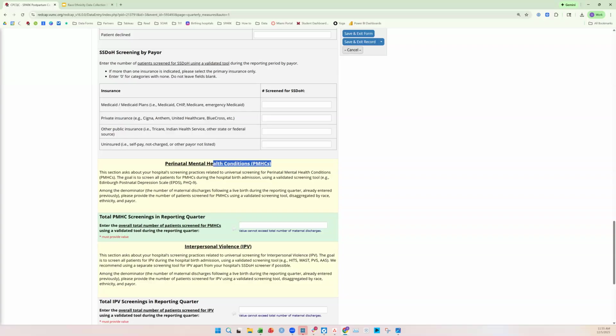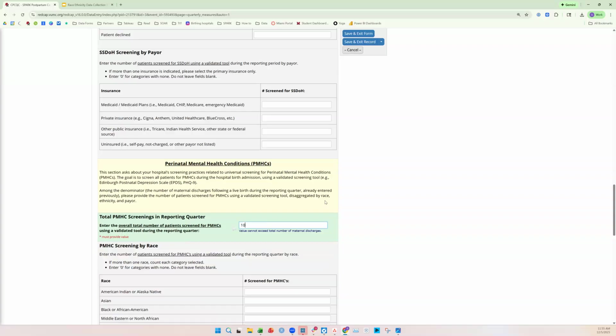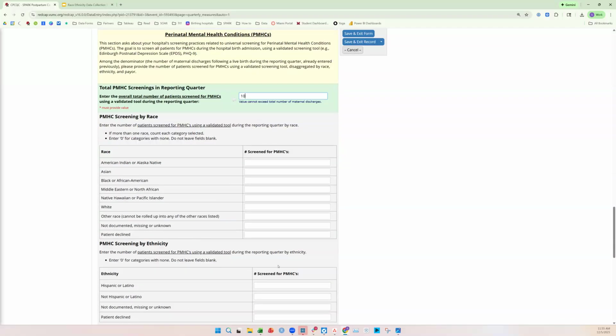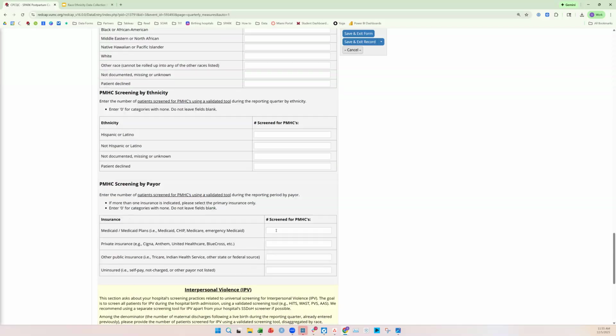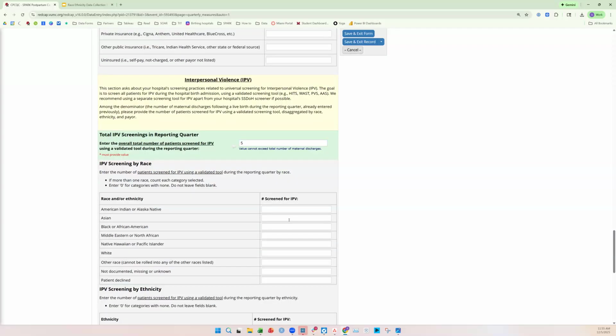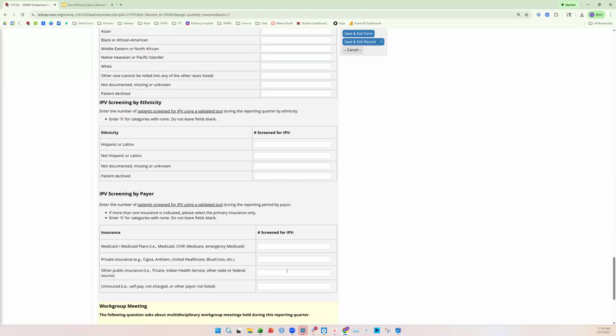For perinatal mental health conditions, how many were screened with a validated tool? And of that, how many belonged to each of these race groups, ethnicity groups, and payer? Finally, interpersonal violence. How many were screened with a validated tool for interpersonal violence? And let's break that out by race, ethnicity, and payer.